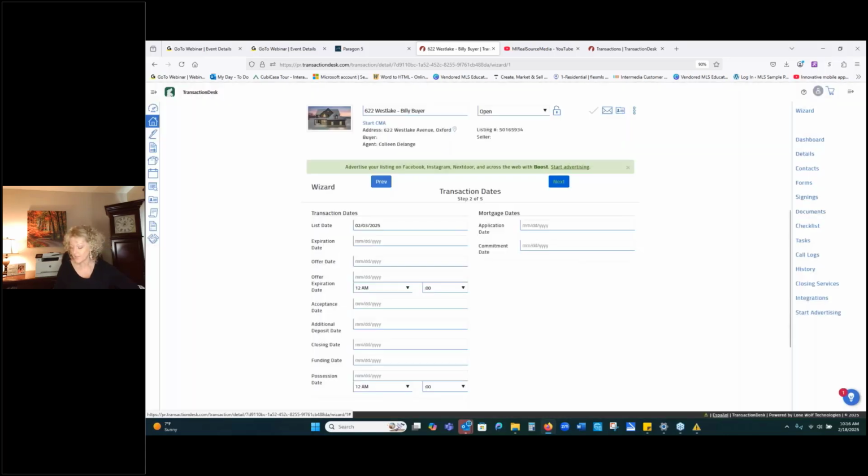All right, so let's jump into step 2. So you can see that wasn't too hard. Step 2 just really has to do with the dates that you want to appear on your contracts.